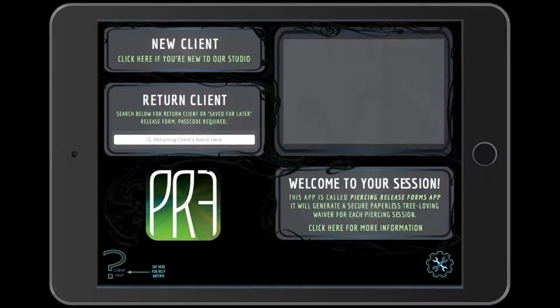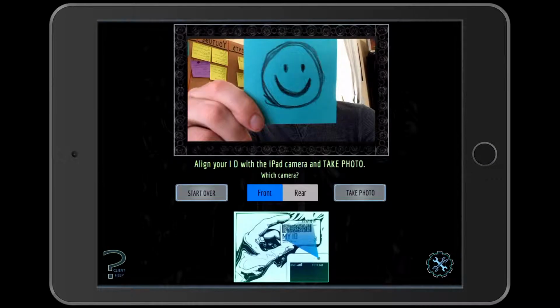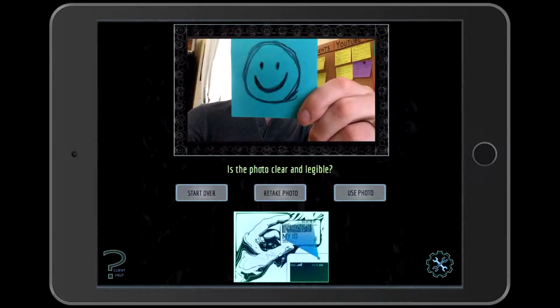As your client taps on the new client option, the app is going to open up the camera, and here is where your client is going to take a picture of their ID. Depending on how the iPad is set up in your studio, you have the option to use the front or rear camera, and you can also retake photos if you're not quite satisfied with the photo you got. If you and your client are satisfied though, you're just simply going to tap on the use photo option.